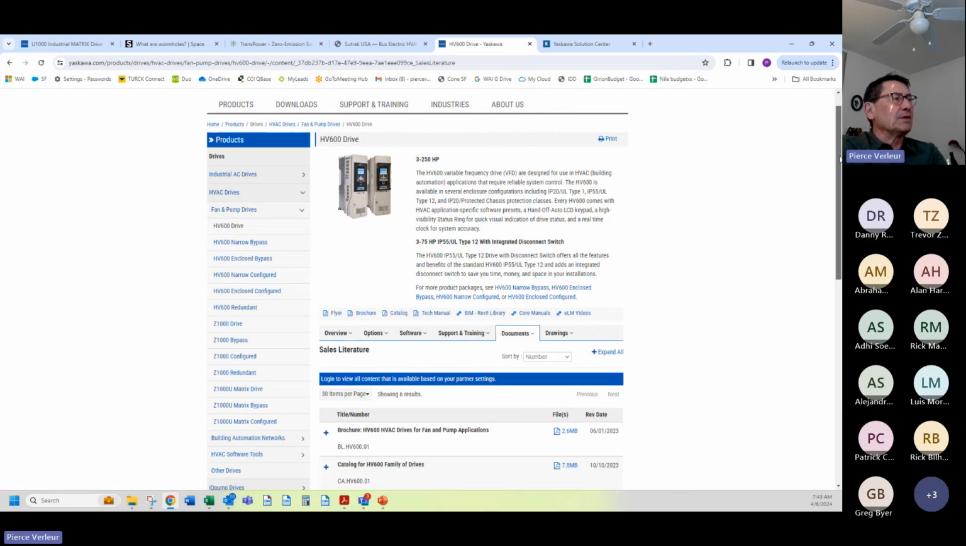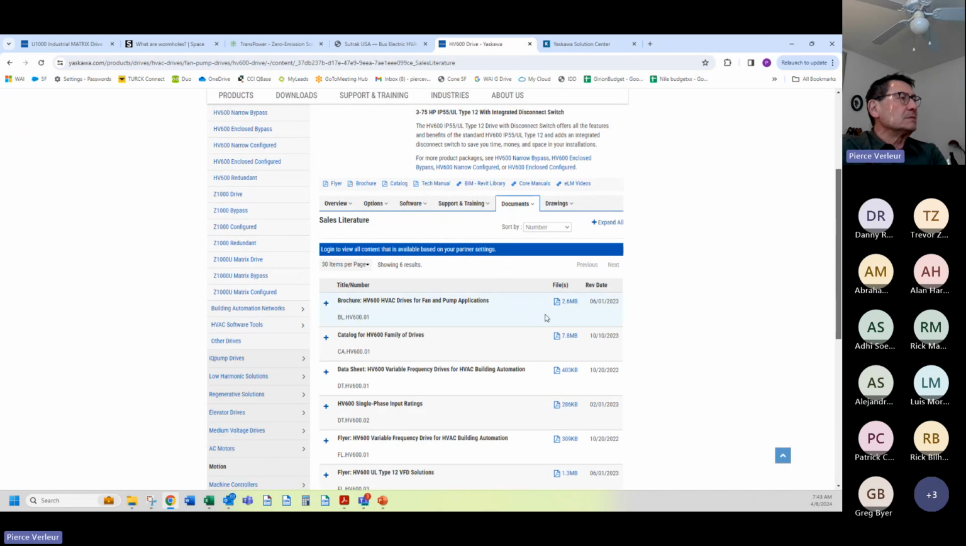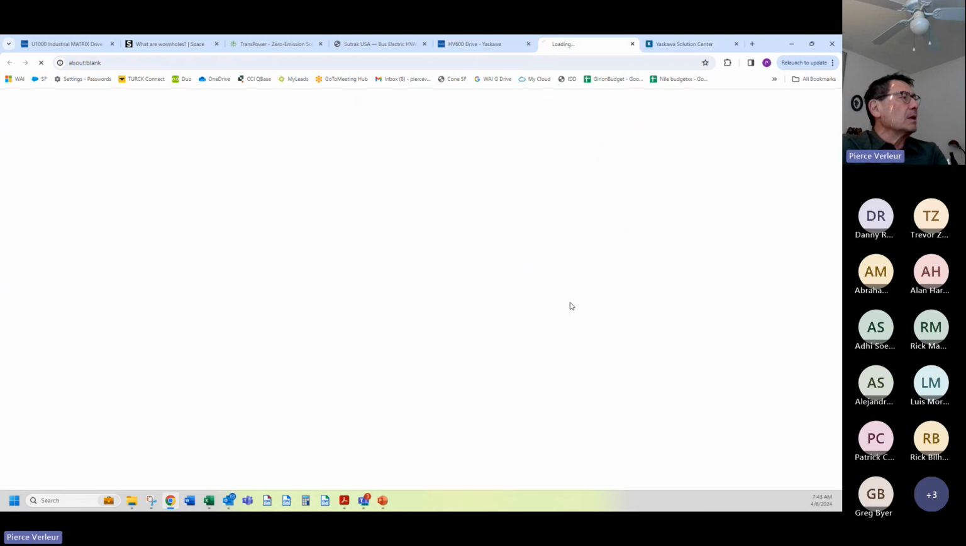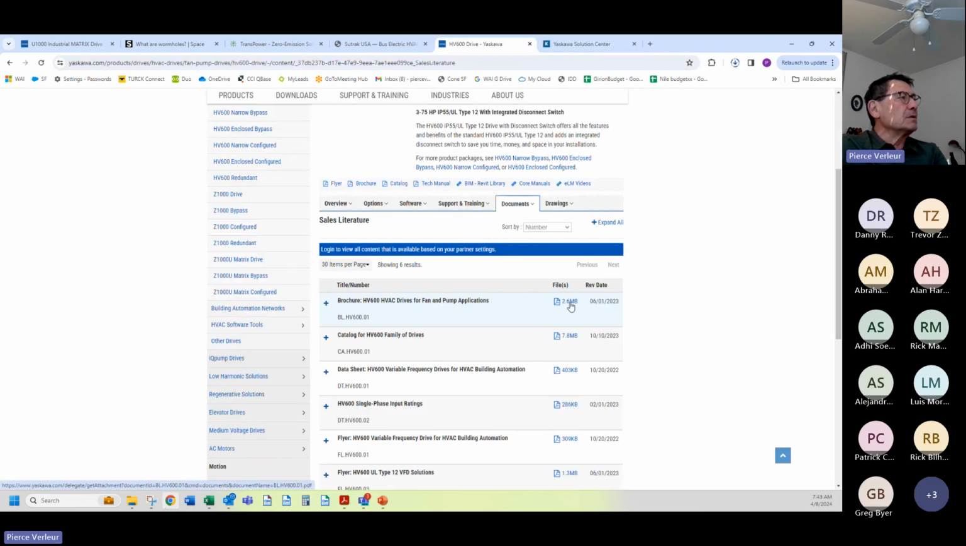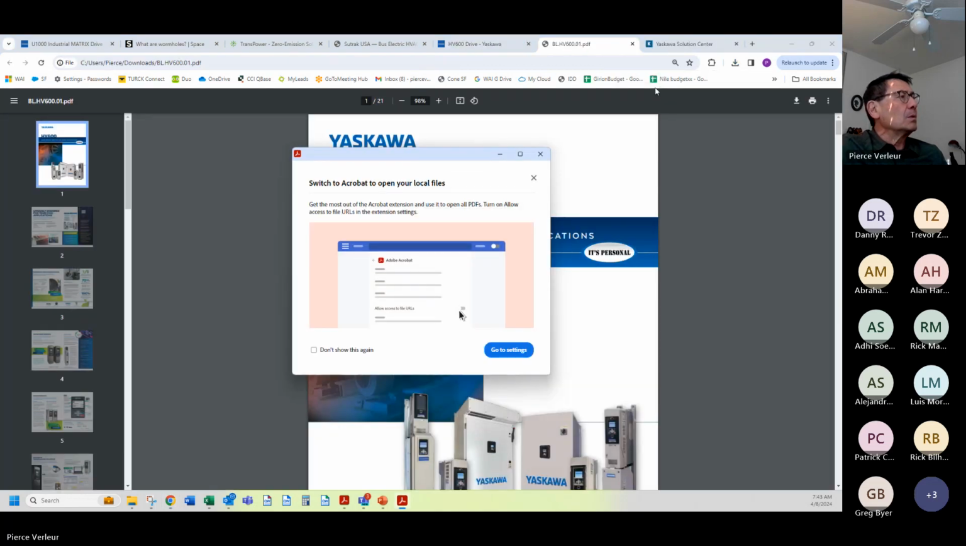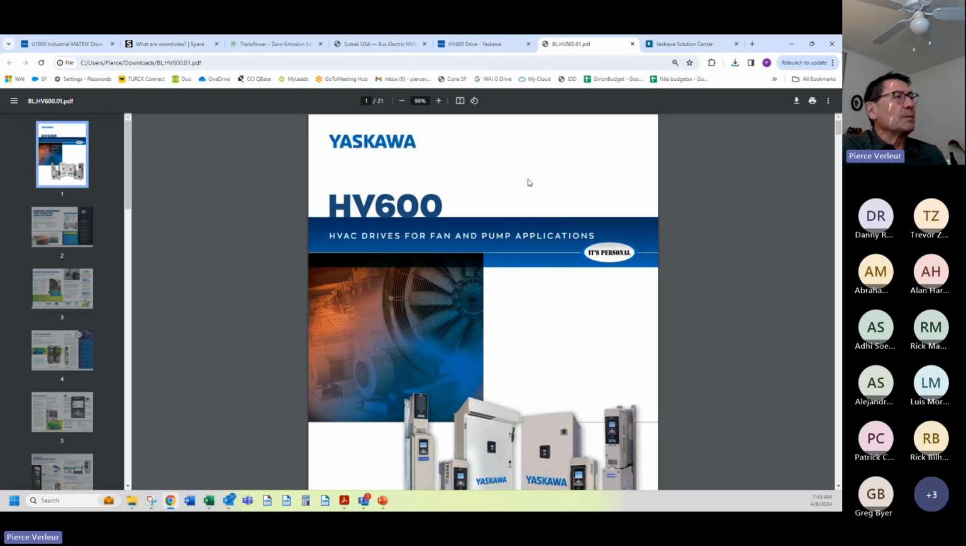What I'm doing here is I'm giving you a quick tour of the website without actually telling you that I'm doing that. But let's look at a download. Oh, there's the brochure for the HV600.